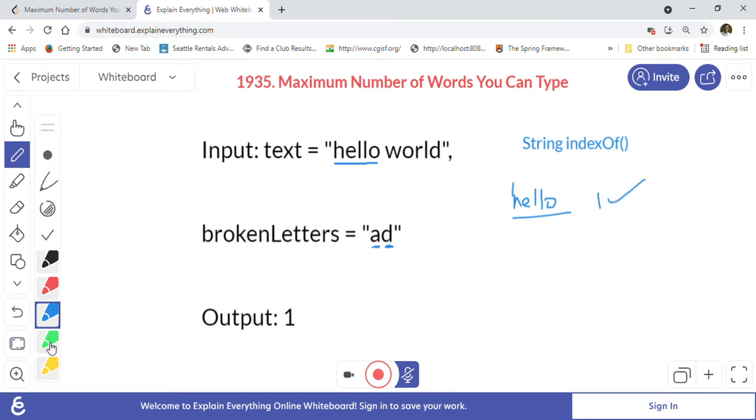Now we will take another word, world. We will again check if the string A is there in the string world. It's not there, then we will check if the string D is there in world. We find D is there, so indexOf will return us 0, 1, 2, 3, 4, the index of the present character. So it will return 4, and we will know that we cannot type this word, so we will just return 1 as our output.